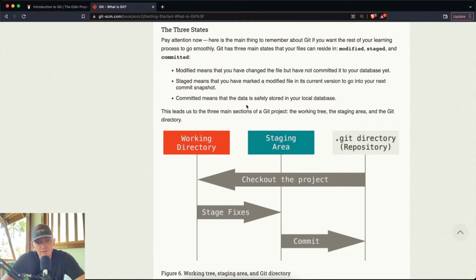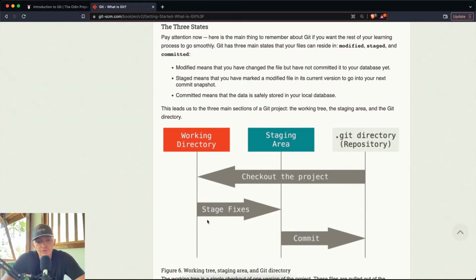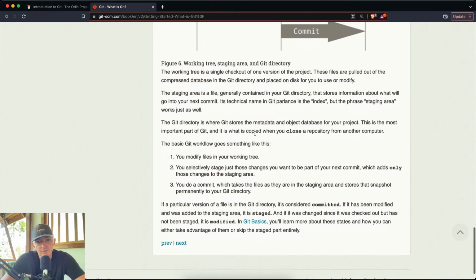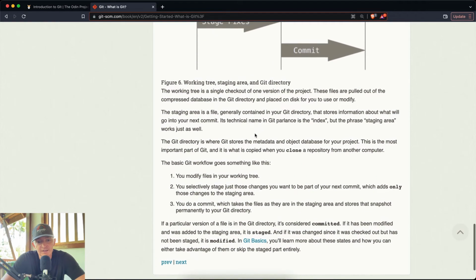This leads us to three main sections of a Git project: the working tree, the staging area, and the Git directory. Cool. Working tree, staging area, and then Git directory. So you check out the project, you stage fixes, and then you commit them, and then they go to the Git directory. This might seem really difficult at first, but once you become familiar with Git, this is just the day-to-day stuff.